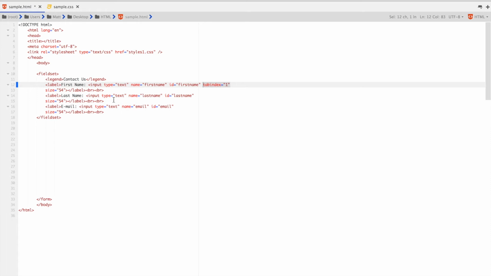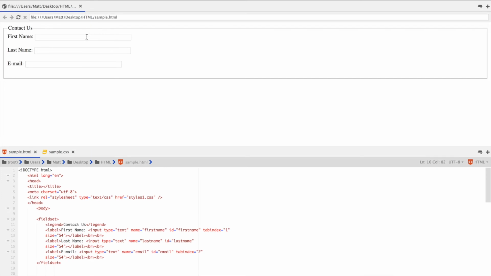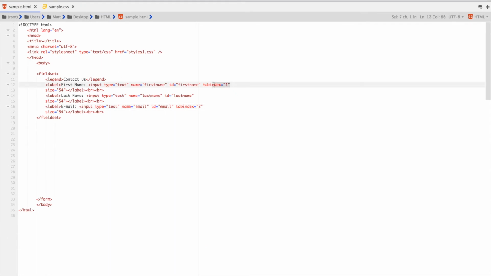So let's say I want to skip last name and go straight to here. And I gave this a value of 2. And I save this and we preview. So I'm in the first one, I hit tab and it goes all the way to the last one. So that's something good to know.